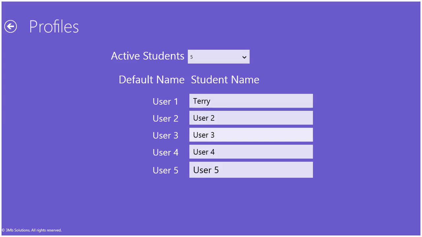I'm going to come down here to the user 3 just because I know that I've been messing around with the user 2 and there's some data there. So what I'm going to do is I click on it. I'm going to put in my student, and for this I'm just going to use the example of TJ as a student name. Okay, and now as I click out of there, TJ is now associated with user 3 and I can click back in my profiles.